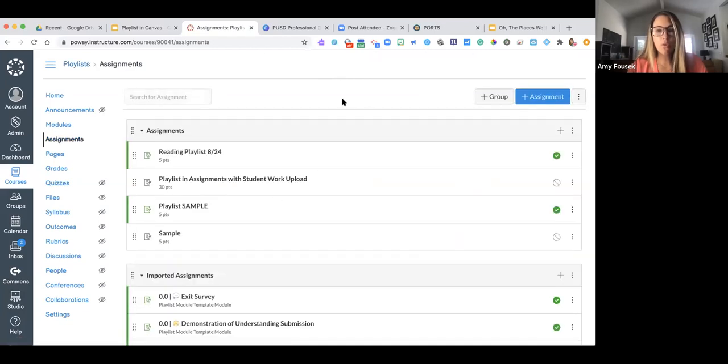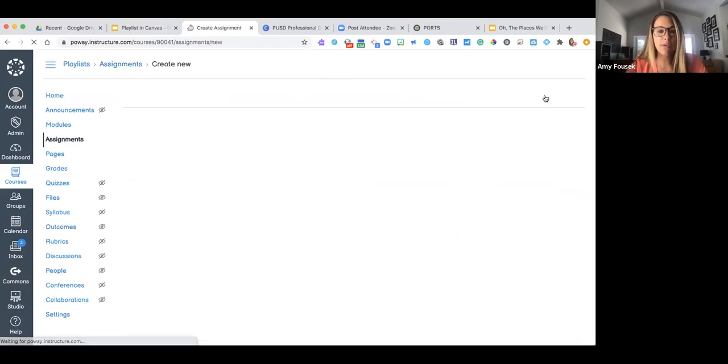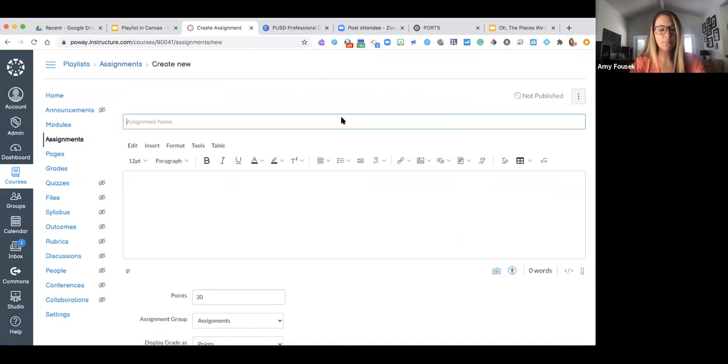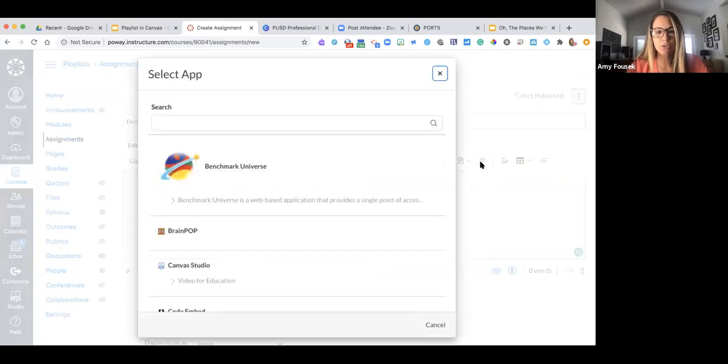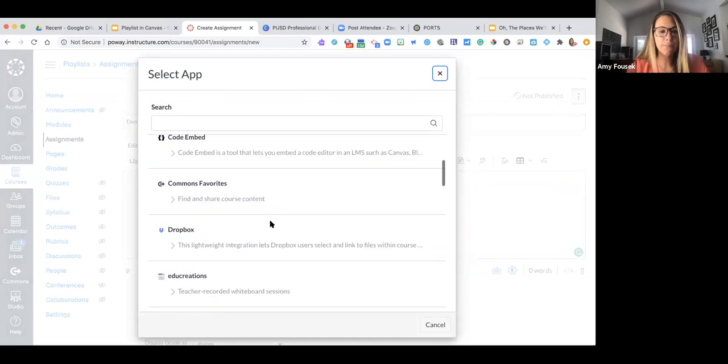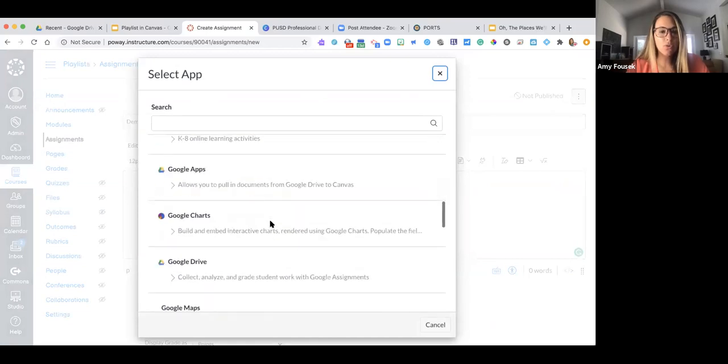Okay. I'm going to then create a new assignment for my students. I'm just going to title it demo for now. And I have put my playlist in as a Google Doc. So I'm going to go to my external tool app feature. Then I'm going to scroll down to my Google Drive.